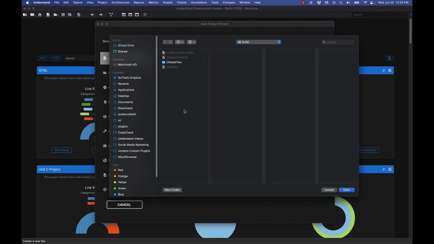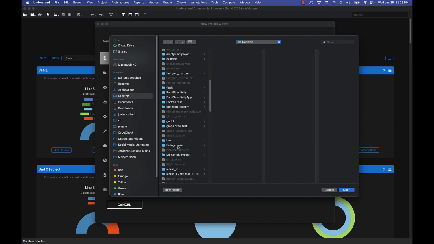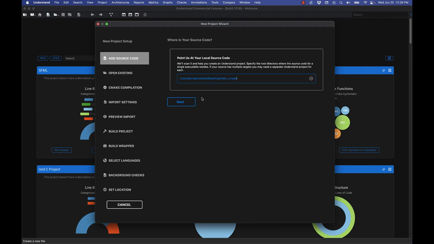I'm going to create my Understand project from a simple Hello World C++ project that I made that's built with CMake. In this project, my CMakeLists.txt file is already set up and I have my build directory established, as you can see. Once you've selected your root directory, press Open. And then Next.